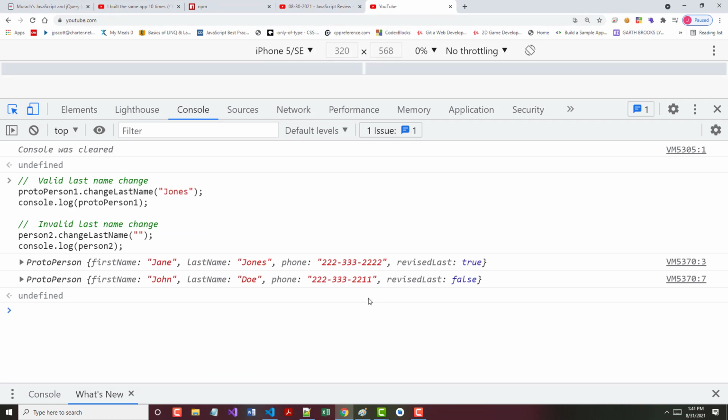And we can expand those, but I'm not going to because I want you to see this. All right. So what did it do? She's now Jane Jones. So that worked. And the revised last is set to true the way it should be. Since we passed in nothing for John Doe, his name did not change, and the revised last went to false, or was set to false.